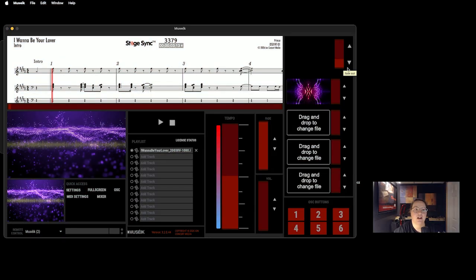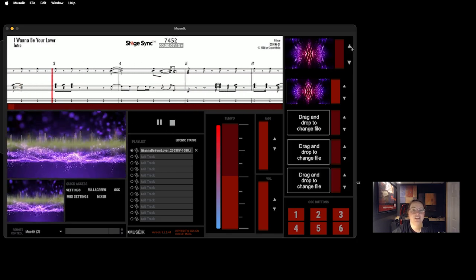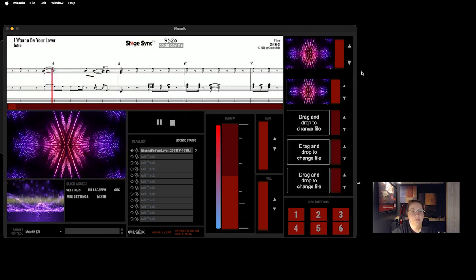If I wanted to fade in a VJ loop, I would want to fade up my loop first, but you can see that this audience is still seeing the synchronized video. Then you can fade in the loop.